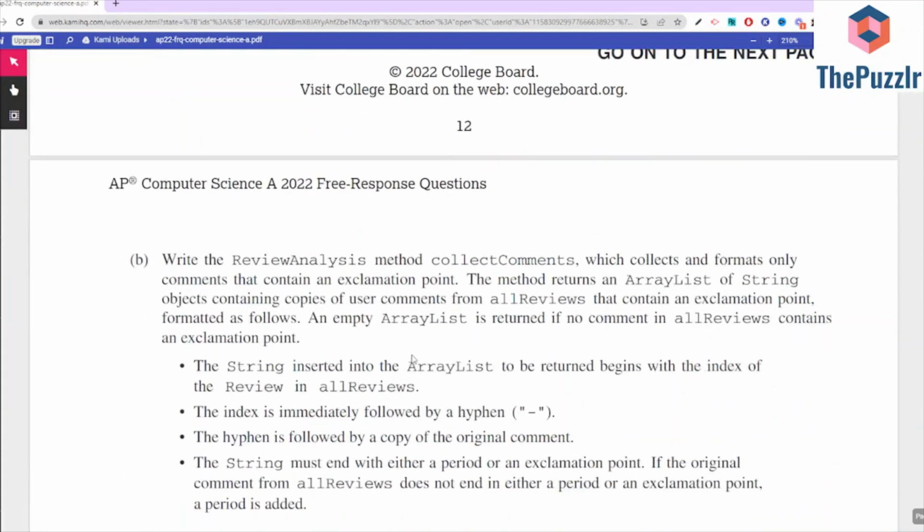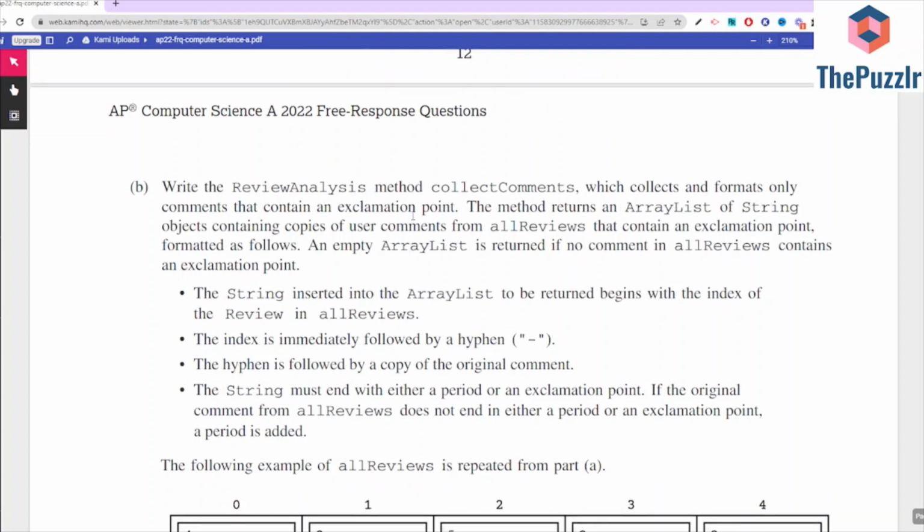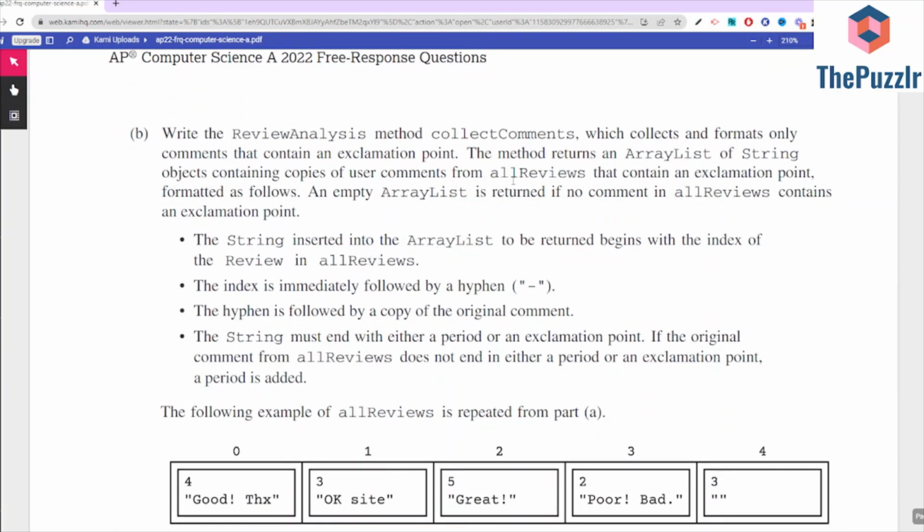Let's get to the harder one, part B. So we're writing the method collectComments, which collects and formats only comments that contain an exclamation point. So that's important, only comments that contain an exclamation point. And we're returning an ArrayList of String objects containing copies of user comments from allReviews that contain an exclamation point, formatted as follows. An empty ArrayList is returned if no comment in allReviews contains an exclamation point. So basically, regardless of what happens, we need an ArrayList that we're returning.